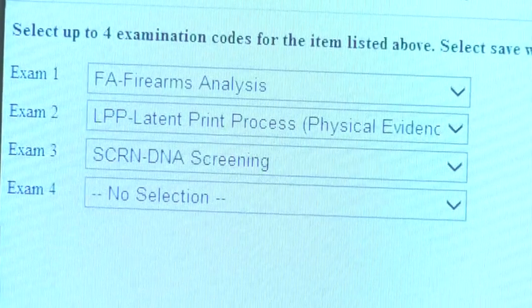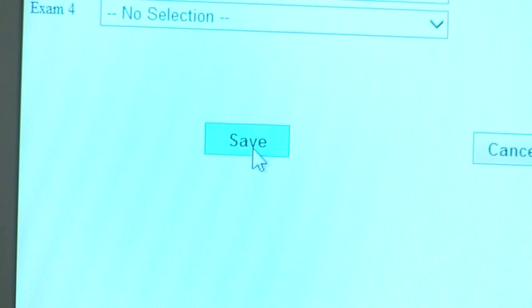Do I have to make these requests in any type of order? You do not. It doesn't matter which order you enter them. The lab will figure it out once they get the items. So what do I do now? Now click Save.